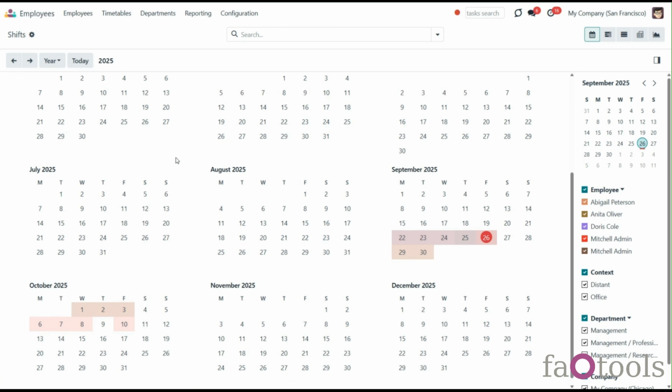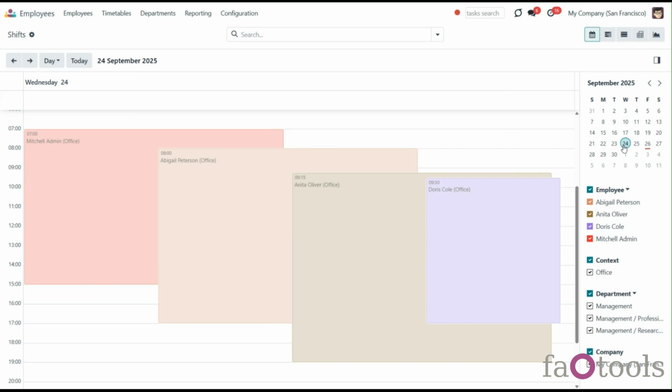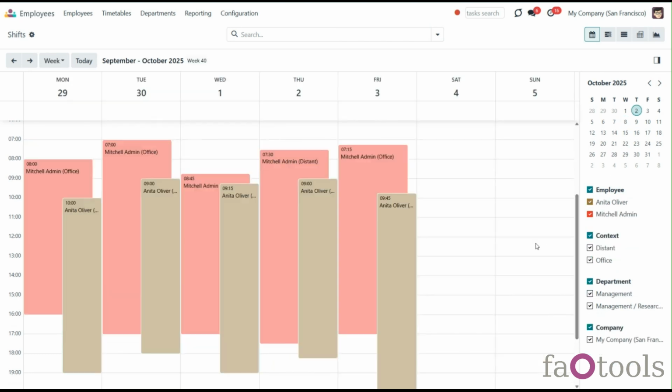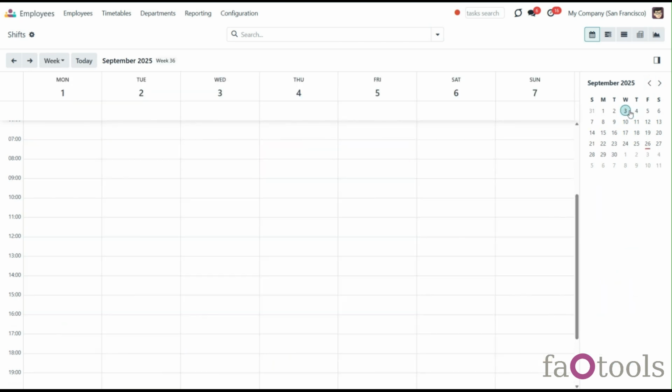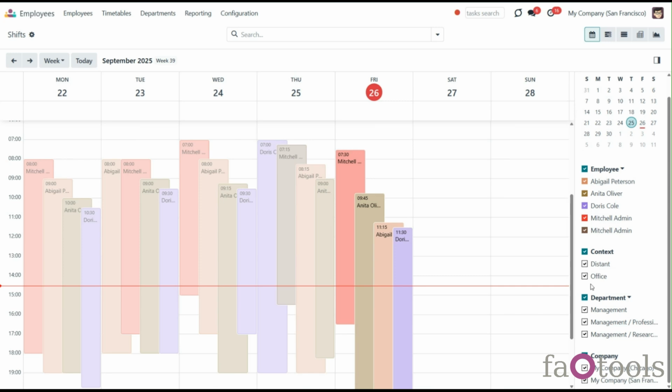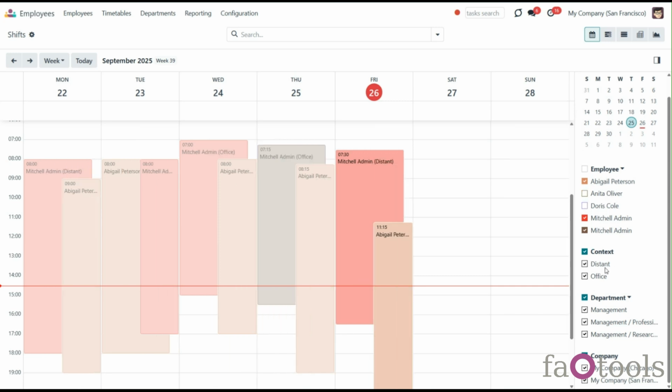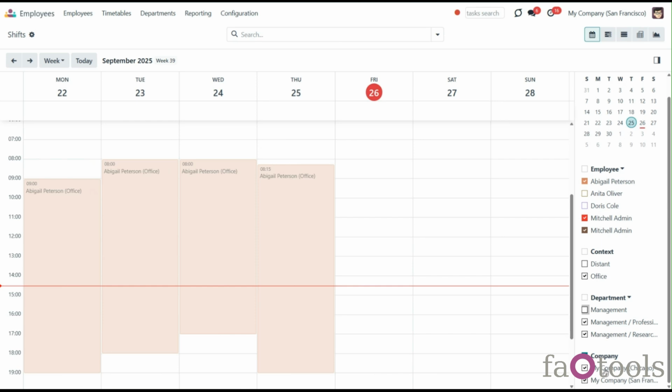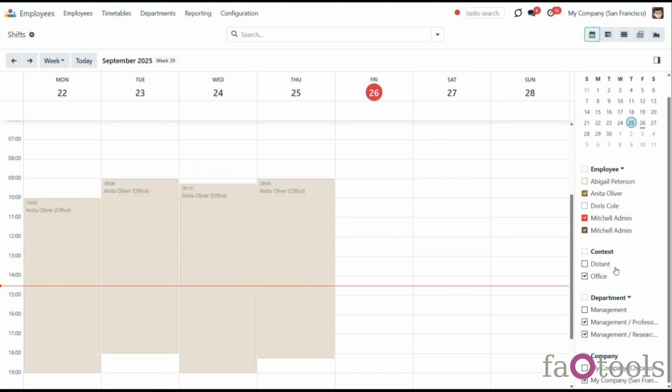On the right navigation bar, you see a small calendar that allows you to quickly move to the required date. For that, just click on the day you want to see. Use arrows to see the previous or next month. It is possible to find a specific user's shift using the built-in calendar filters by employee, department, context, or company. Analyze a single user or the whole team. For example, you can find out when Anita Oliver is planning to work from the office by filtering shifts by the employee Anita Oliver, and by the context office.